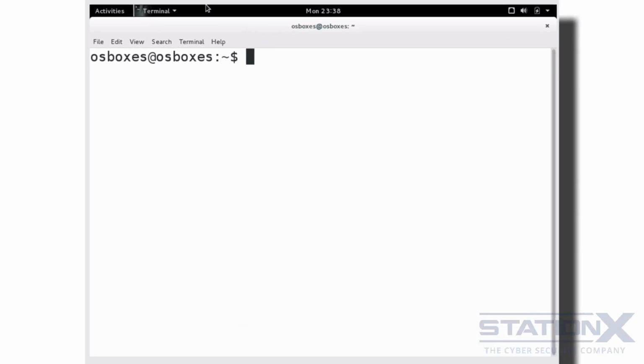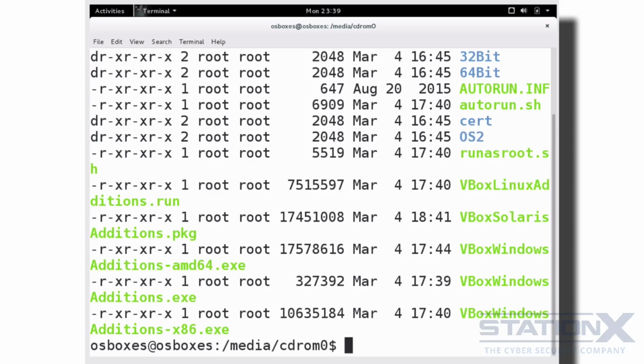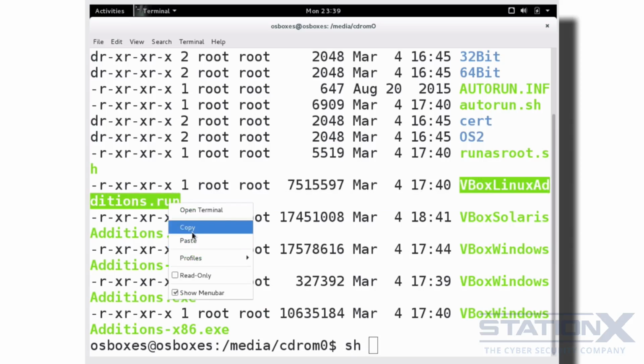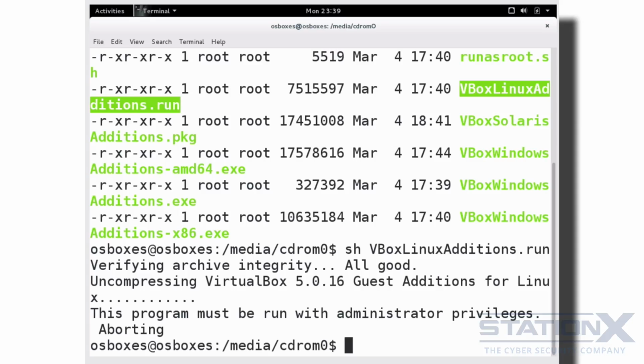You need to make sure that the guest edition CD is mounted, so you can go to the menu option Devices and choose Install Guest Edition CD Image, and that should put the CD in the drive of the virtual machine. If we have a look at the CD, there's the CD, and we need to run this command here, and you'll see what happens when we run this.